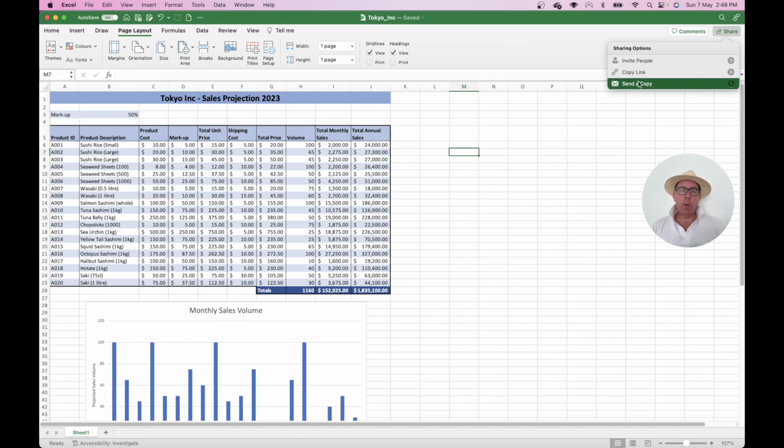Or you can just send a copy by email, and we're going to do that. So we click on Send a Copy. You can choose whether you want to send the Excel workbook as a file or a PDF document. Let's send it as a PDF in this example. And then you choose Upload, and you choose whichever method you want to upload, so share the document in. And there'll be different options if you have a Mac or Windows, but for the purpose of this, I want to email it through Outlook. Outlook is the email platform I use.